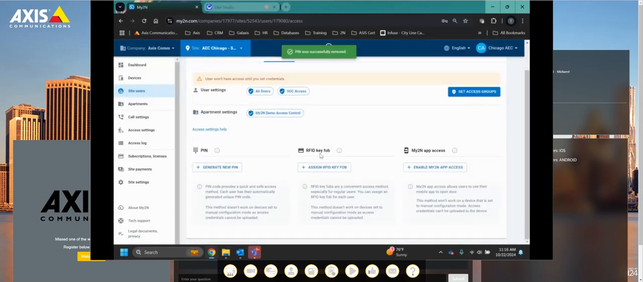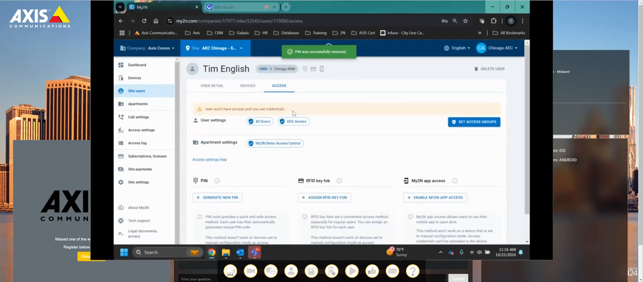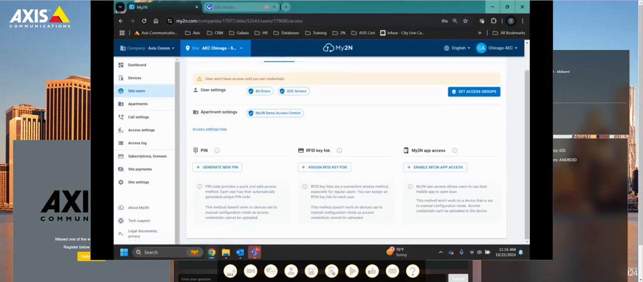So I deleted his PIN here just so you can see what it looks like when you get these notifications. Throughout the process, it'll give you information like, all right, user doesn't have access until you give him a credential. Yes, you've set him to have access to the zone, but he doesn't have a credential, so therefore he cannot gain access, right?